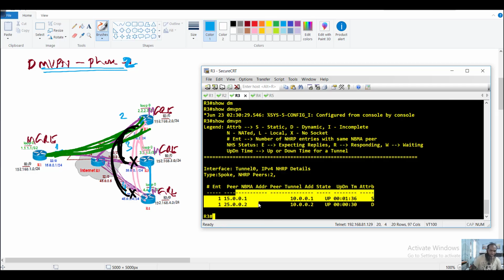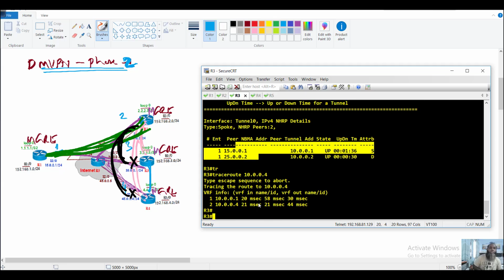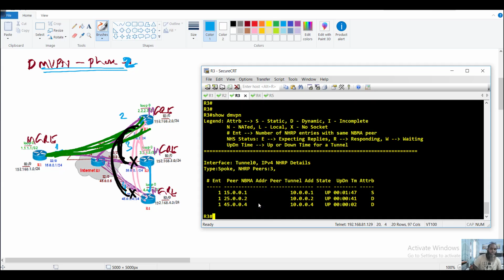There's a tunnel between 1 and 2. Let me trace to 4. Now you should see there is a DMVPN tunnel established between 3 and 4 also. So now we have full mesh dynamic tunnels configured between spoke to spoke as well.